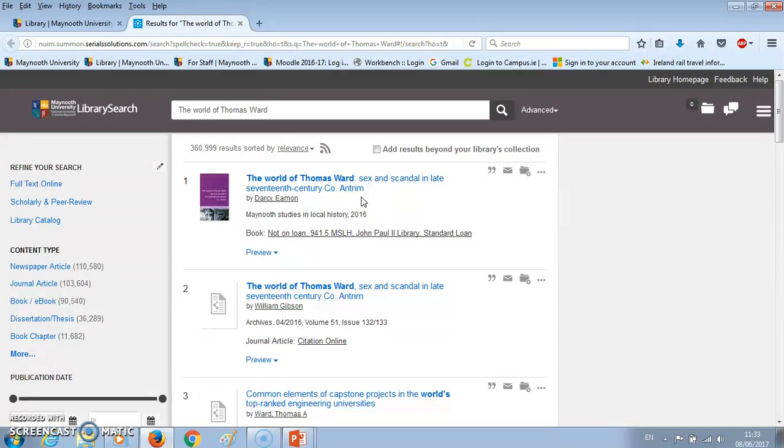We now find that The World of Thomas Ward, Sex and Scandal in Late 17th Century Antrim by Eamon Darcy is the first result from our search. The item we want may not always turn up first, but we'll leave it for another time to discuss what to do when that happens. We can click on the title to get extra information on the book, but for our present purposes, all we need is right here on the screen. We can see the title and author, and that it was published in 2016 as part of a larger series of books called the Maynooth Studies in Local History.